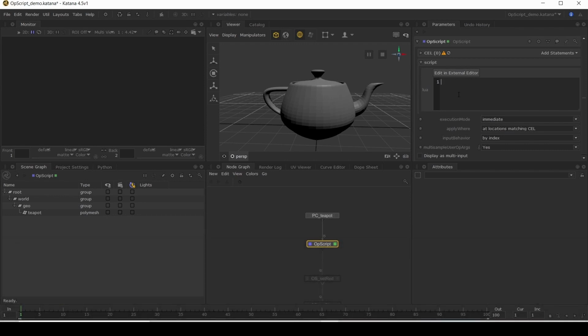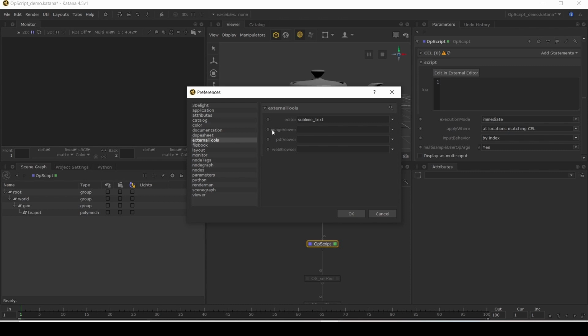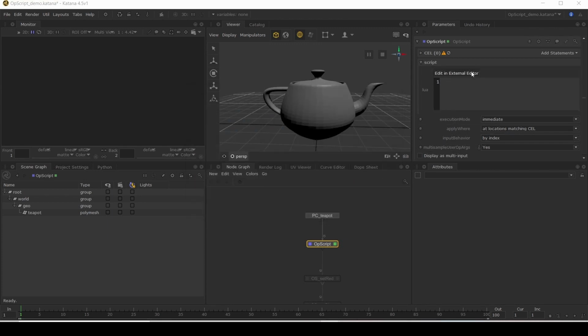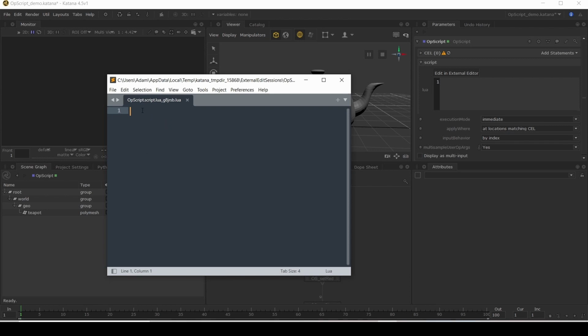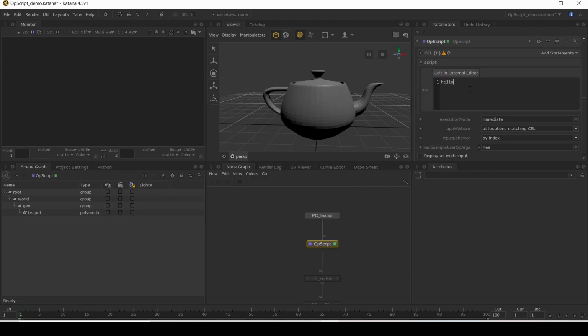So if you don't want to write your code in here and instead use your preferred editor, then you can click this button. To choose which editor you want to run, you can go to Edit, Preferences, and under External Tools, you set your editor. So in my case, I'm going to be using Sublime. And then you just click this button and it will load up your external editor, create a temporary file, and you type in here your code, you save it, and then it will transfer back into the text box. Once you're finished, you can click this button. Now it reactivates this and you can type back in here.